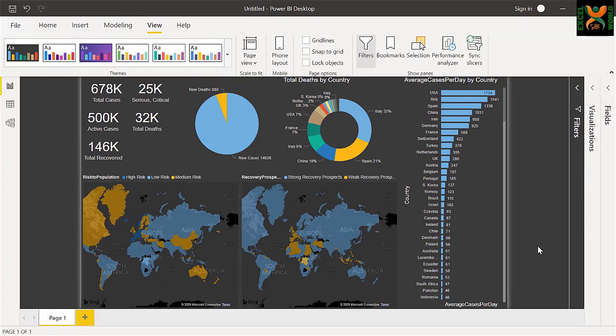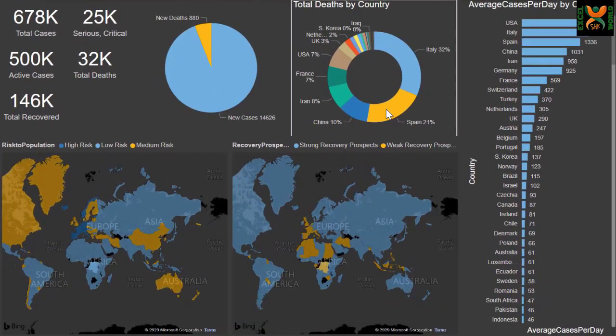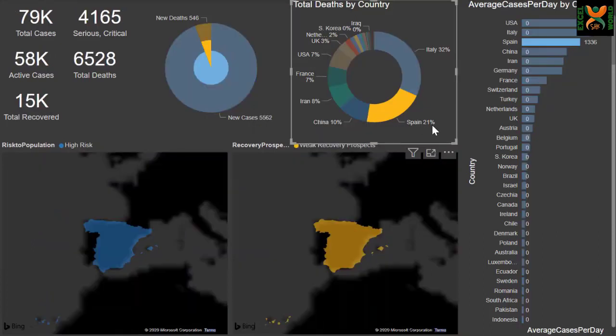We can now see the interactivity of this dashboard. Just minimize the home ribbon. If we click Spain, let us see what stats come out. So Spain has 21% of the total death toll globally, and the total new cases reported today are more than 5,000 with more than 500 deaths. And this is the stats overall up to date.